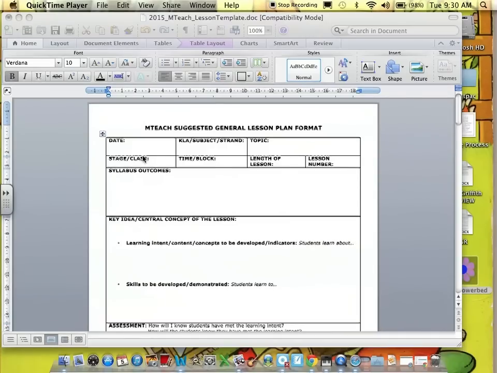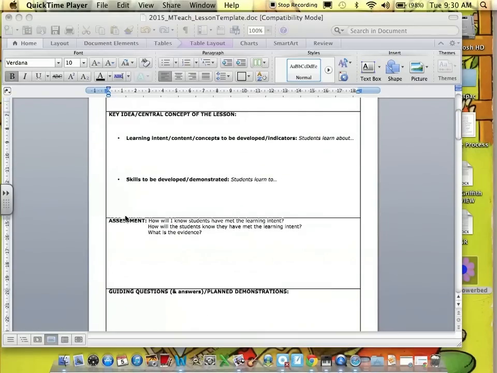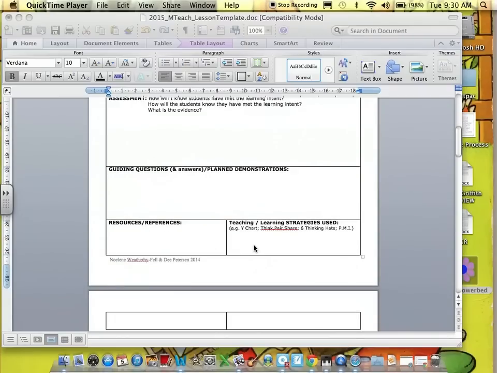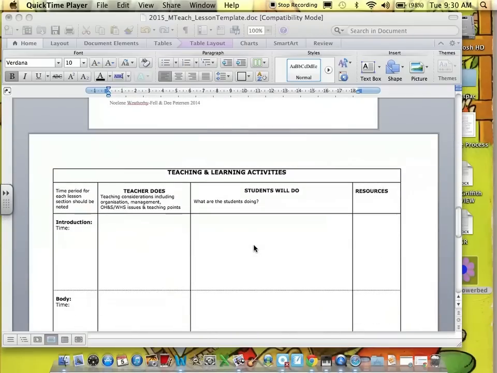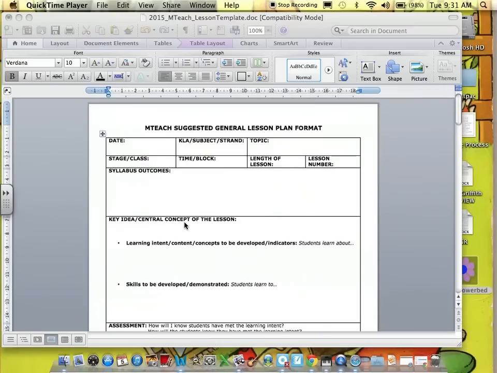sit through. The first part I'm going to do this section of the lesson plan all the way down to assessment. The second part I'll do assessment, guiding questions, resources and learning strategies. And then the third part I'll do the teaching and learning activities.